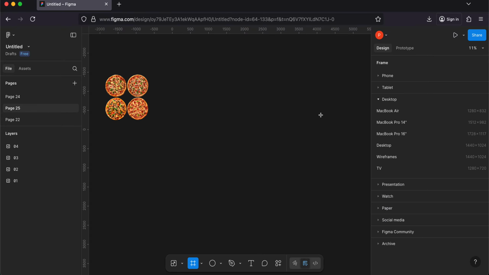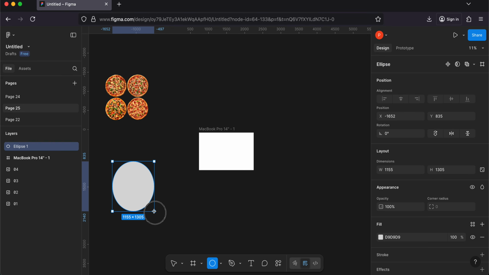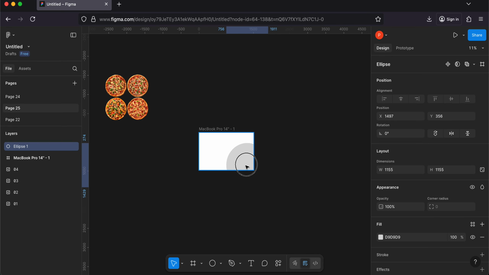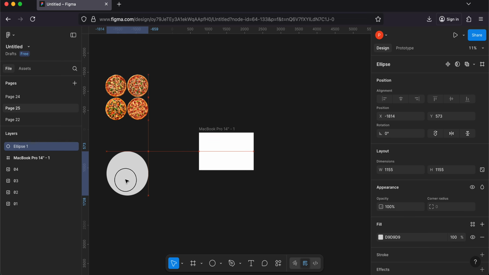So I'll just select this frame, select MacBook Pro 14. Now you can see these pizza sizes are quite big. I'll select the ellipse tool as well and make something like this. Let me check if this looks okay. Yeah, this looks okay to me, so I'll select this.